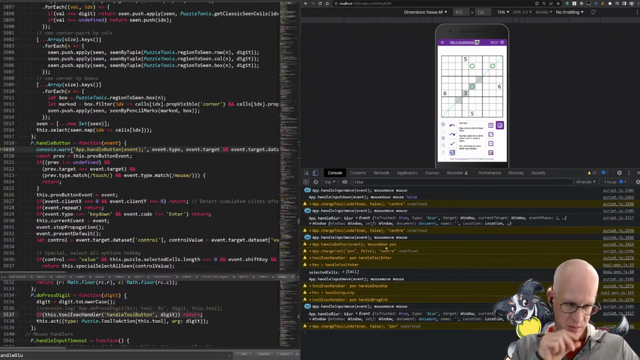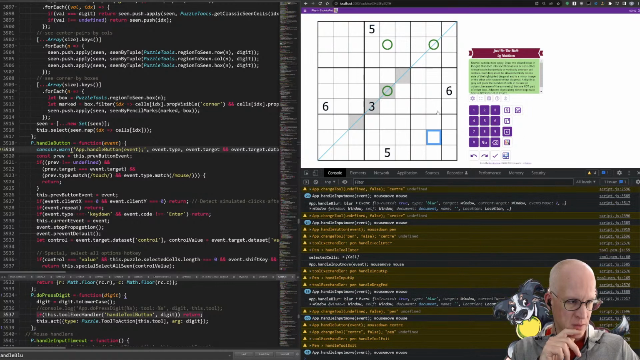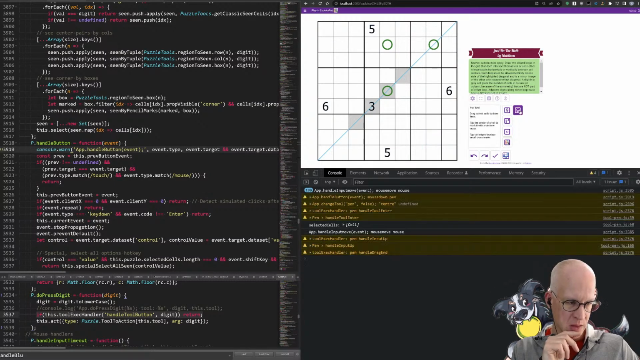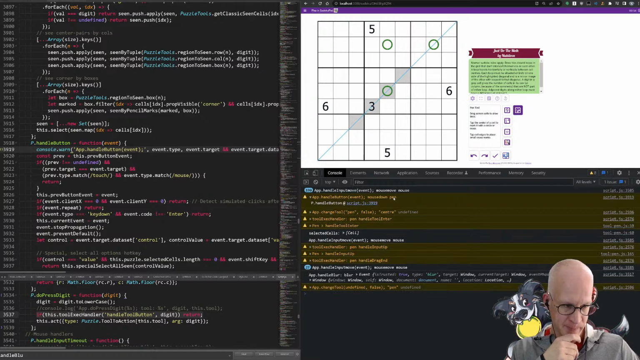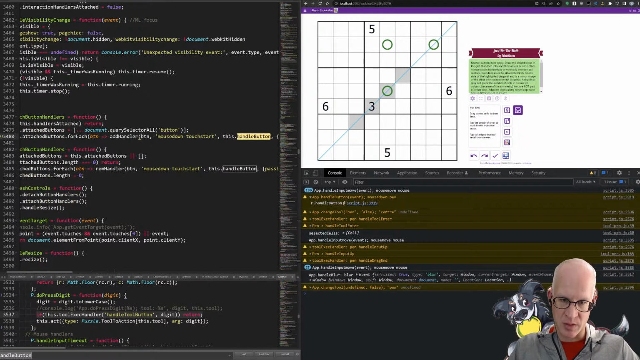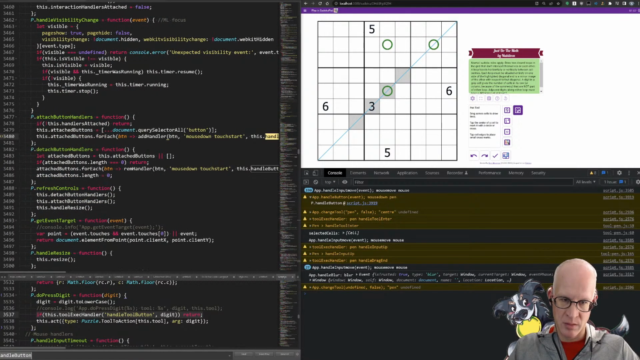Handle button. Change tool. Wait. Let's do this again. So we're here. This is cleared. We're getting input move events. We get a handle button here. The event is a mouse down, but it's not telling me where it's coming from. Handle button.